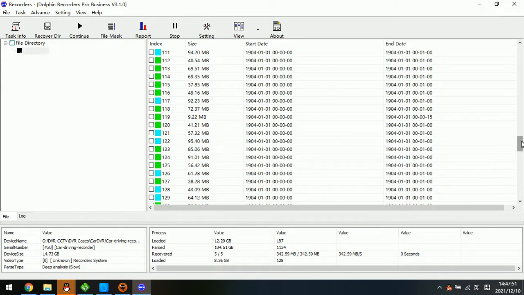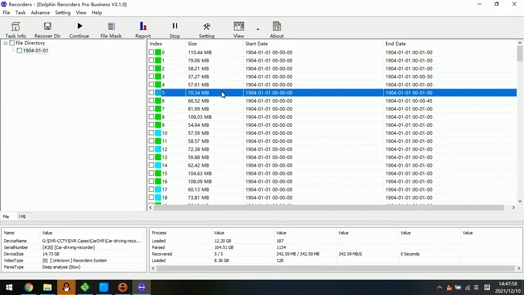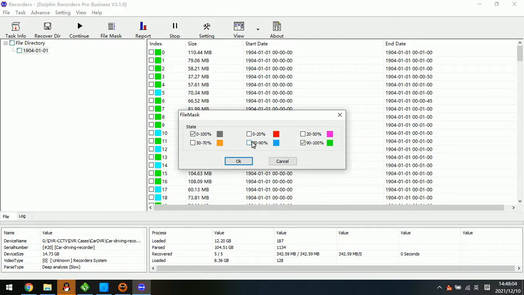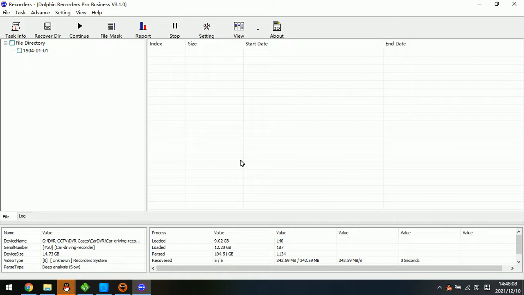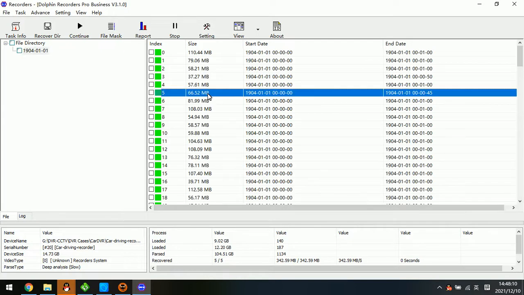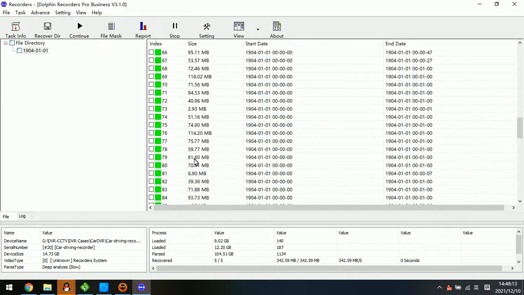Now we can see only these videos. The good videos are left. Or sometimes we need maybe only green videos. File mask. Okay, we untick this one. Then we keep the green one only. So at this time, we get all the best videos.